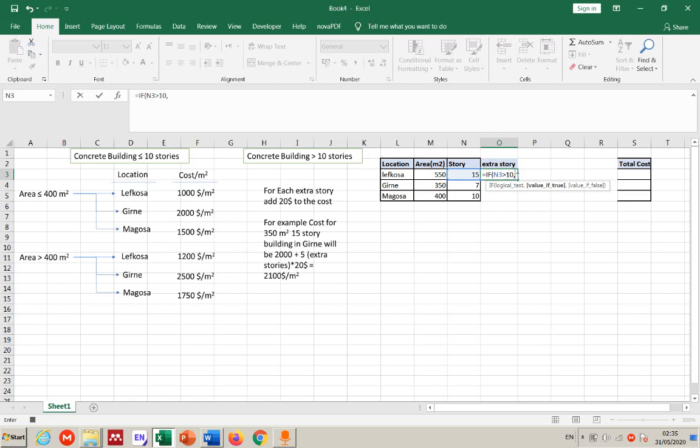So how many extra stories do I have? This one minus 10. What if it is not? I'll say 0. Look, a simple IF function. If this is greater than 10, it means that I have extra story. So I'm going to calculate the extra story. The value minus 10, 15 minus 10, will be 5 extra stories, yes?